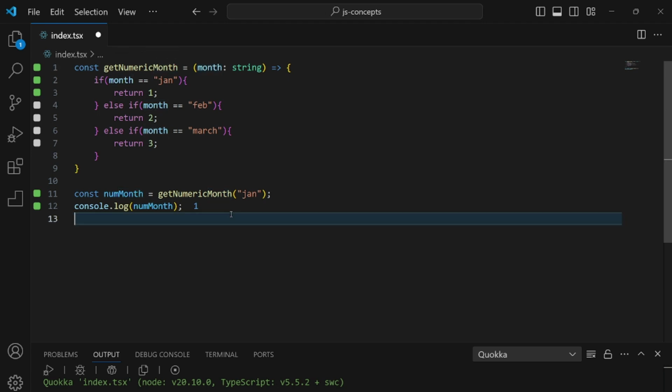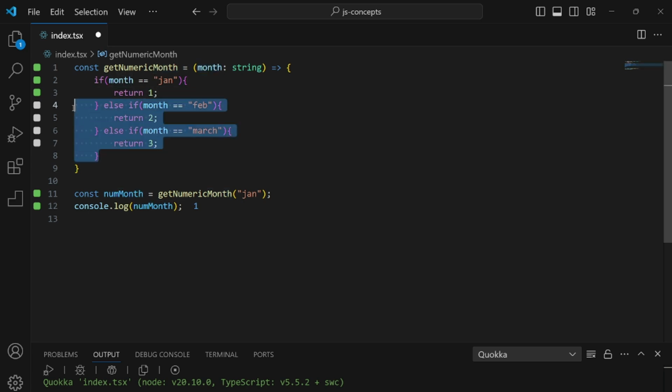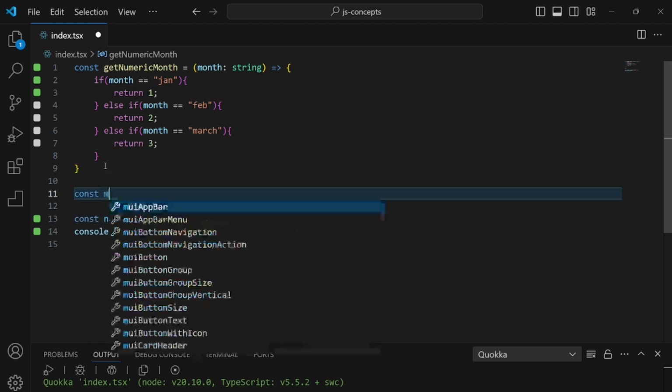So in this video you'll see why we don't need to use if-else statements everywhere. Like here in this piece of code I have a method called getNumericMonth where I'm passing in the month in string format and it's returning to me the corresponding numeric value. So in cases like these where we already have a predefined value, key value pairs, we don't need to use if-else statements like this.